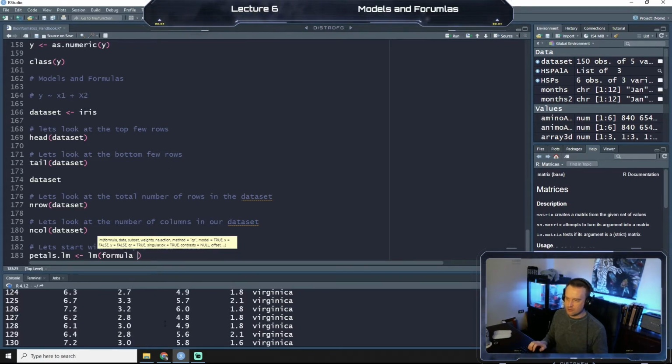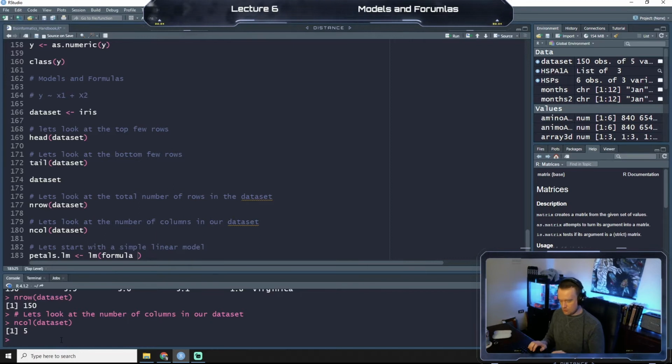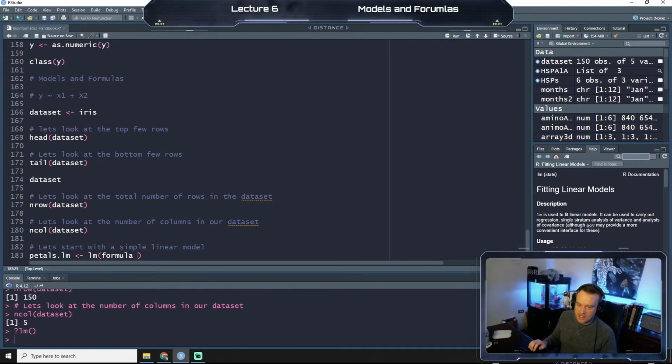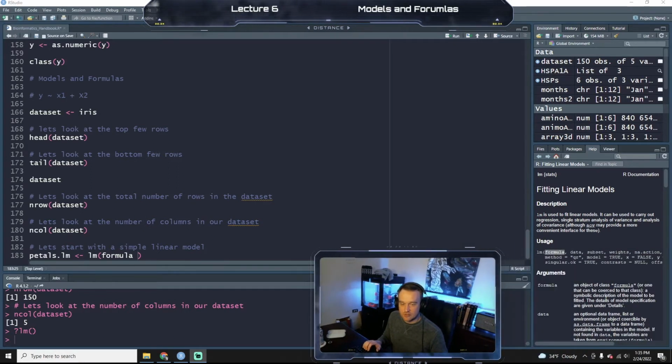first thing I'm going to do before we get too much into this, let's do question mark LM. So LM is used to fit linear models. It can be used to carry out regressions, single stratum analysis of variance, and analysis of covariance, though AOV might be a better function for that. So what it says is we need to use LM, call a formula.